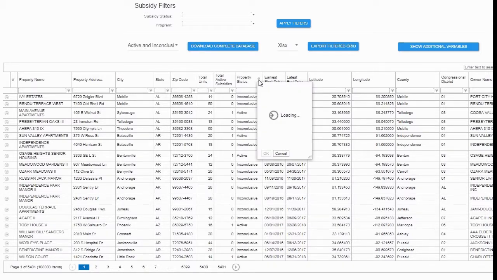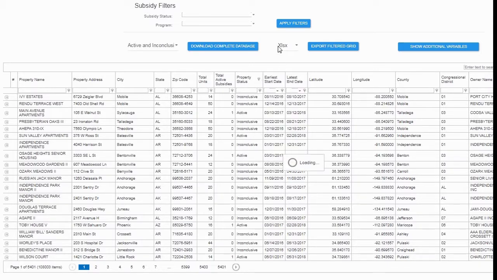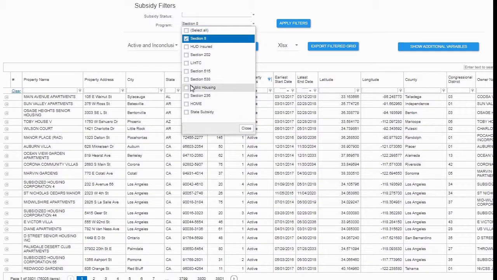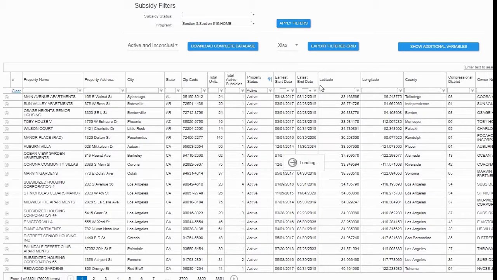To refine the database to only display active properties, the database can be filtered using the Property Status field. The database can also be refined to include properties assisted by specific subsidy programs using the filters at the top of the page. If multiple subsidies are selected, the database will display properties that have any of the selected subsidies.